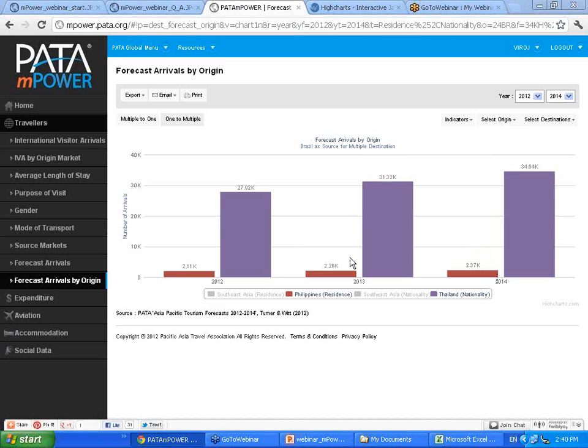I think it's very informative and it's very useful. So you can know like number of visitor arrival to your destination, your country, and like what you want to know. You can find out from this.